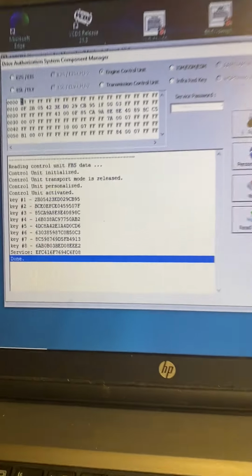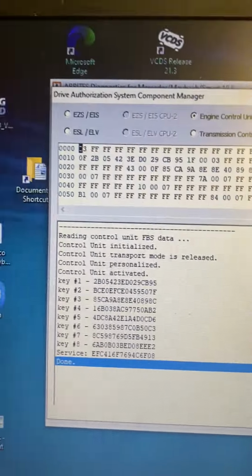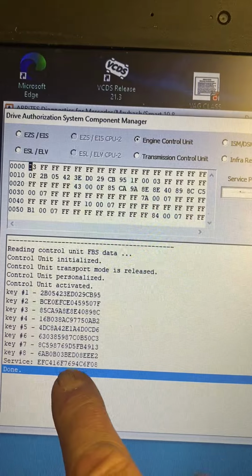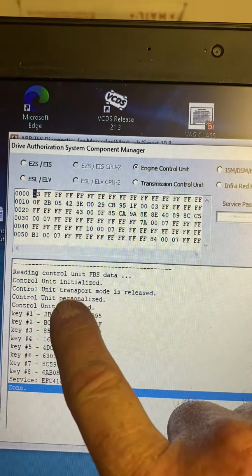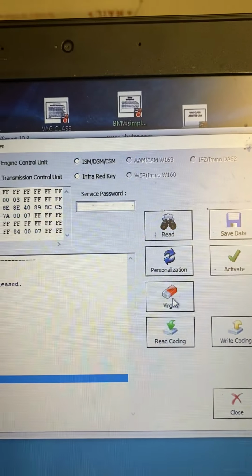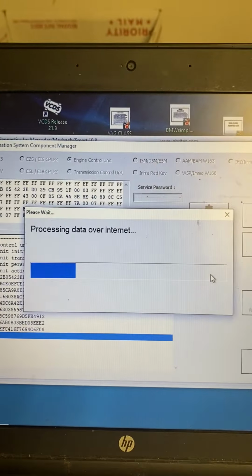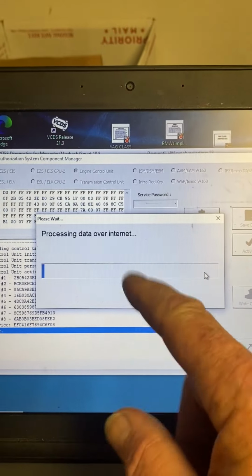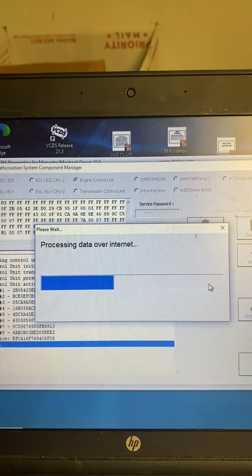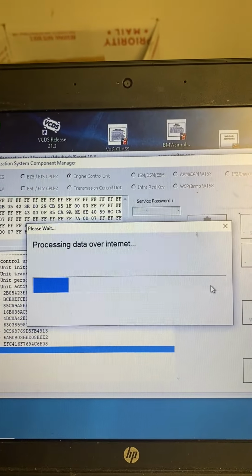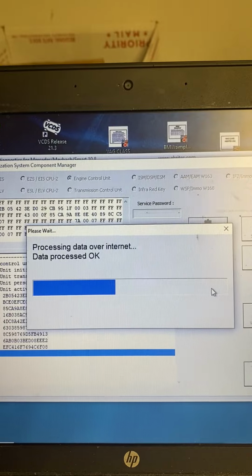Okay, so if you look, see how it says down here, it has the service password. It says that it is personalized and activated. To virgin it, we're going to click on virgin. It's going to process the data. What it does is it reads the data, sends it to the server, and then it'll get back a file to write to the module.